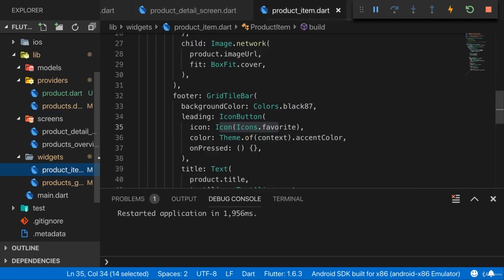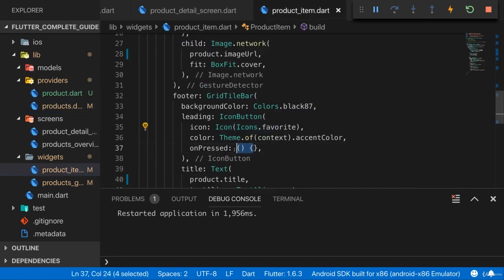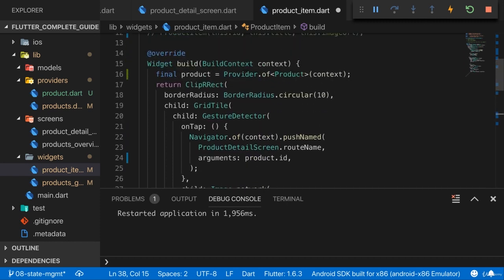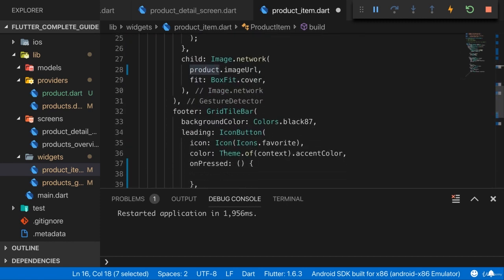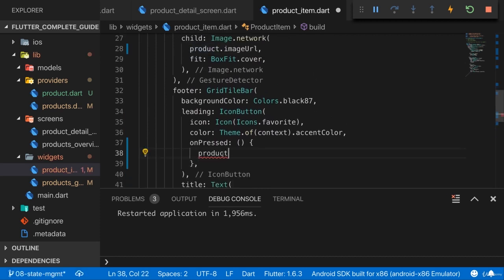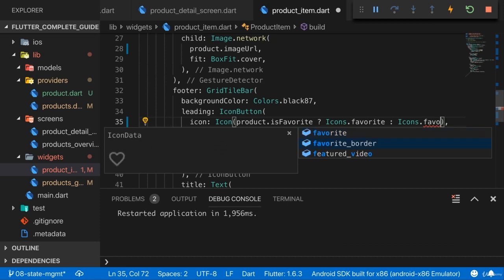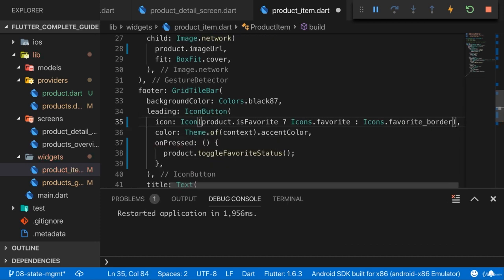We can now use that favorite status in the product item. For one here, when we press this button, of course, I want to use my product, which I'm getting here with my listener, and call toggleFavoriteStatus, because that's one thing that should always happen. And I want to reflect the current favorite status here with the icon. So we can simply check product isFavorite, and if it is true, then I want to show that favorite icon, which is that filled out heart, and otherwise I'll show favorite border, which is that heart where we got no filling.